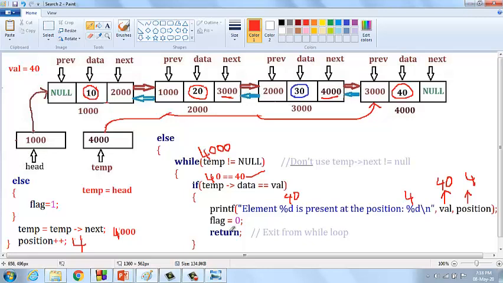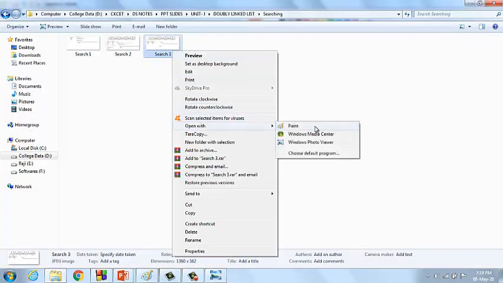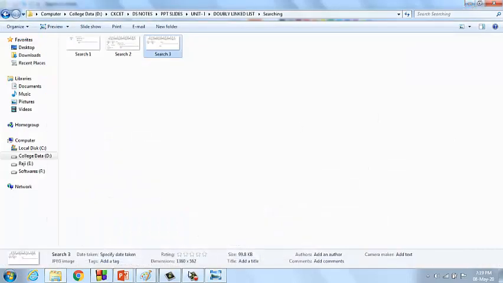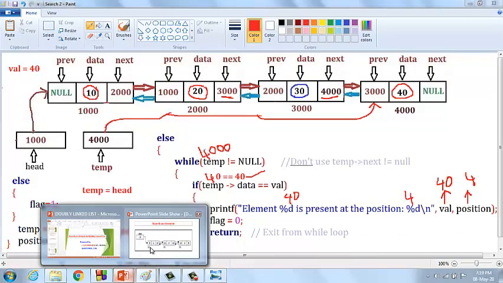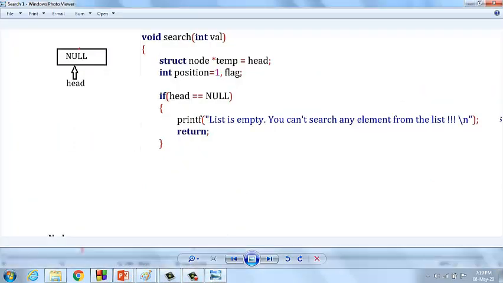And later flag equal to 0. What is the flag value? Flag equal to 0 means I'm going to assign a certain value, and then it never executes this condition and comes out of the loop. Have you understood? This is the proper way to search whether an element is present in the given linked list or not.